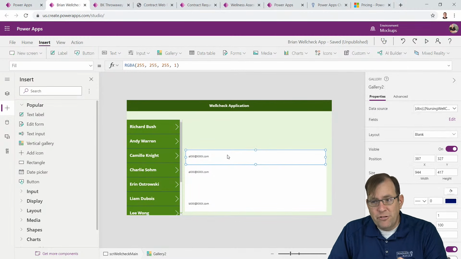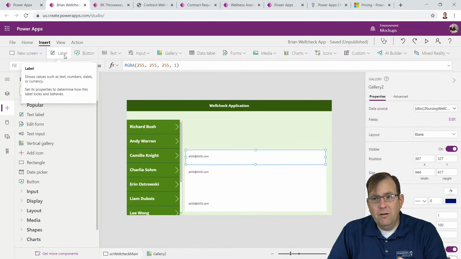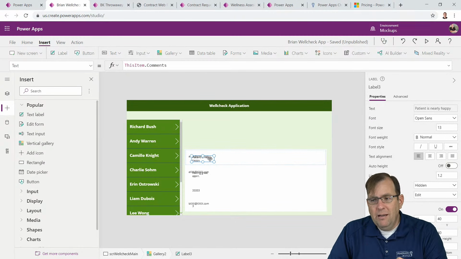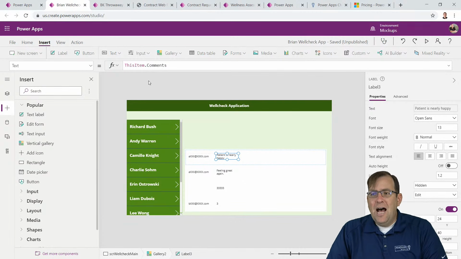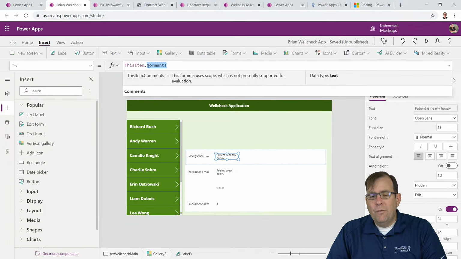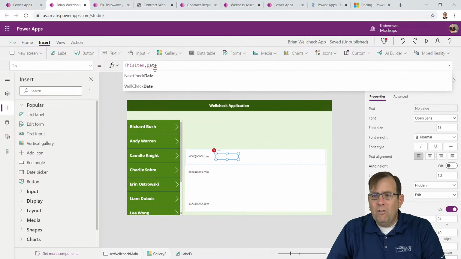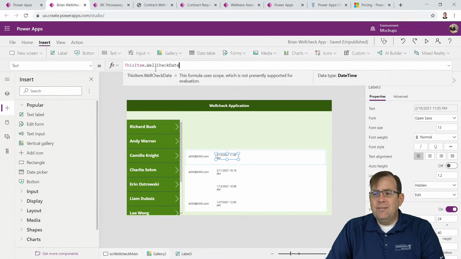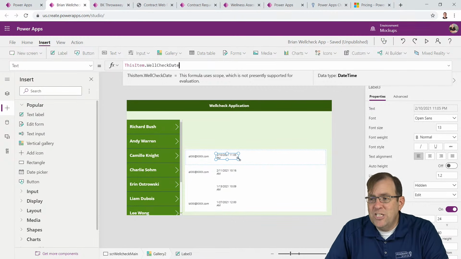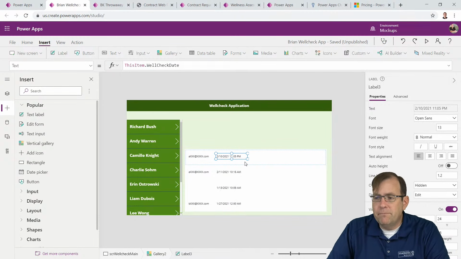So again, I'll select the first row. I'll do Insert Label, and there we go again. All right, what do we have in here? Patient feels great. All right, that sounds good. I'm going to change those comments where it has this item.comments. I'm going to change that to this item dot, I forgot what kind of date it is, called well check date. This item dot well check date. This is going to show us the date of the well check.